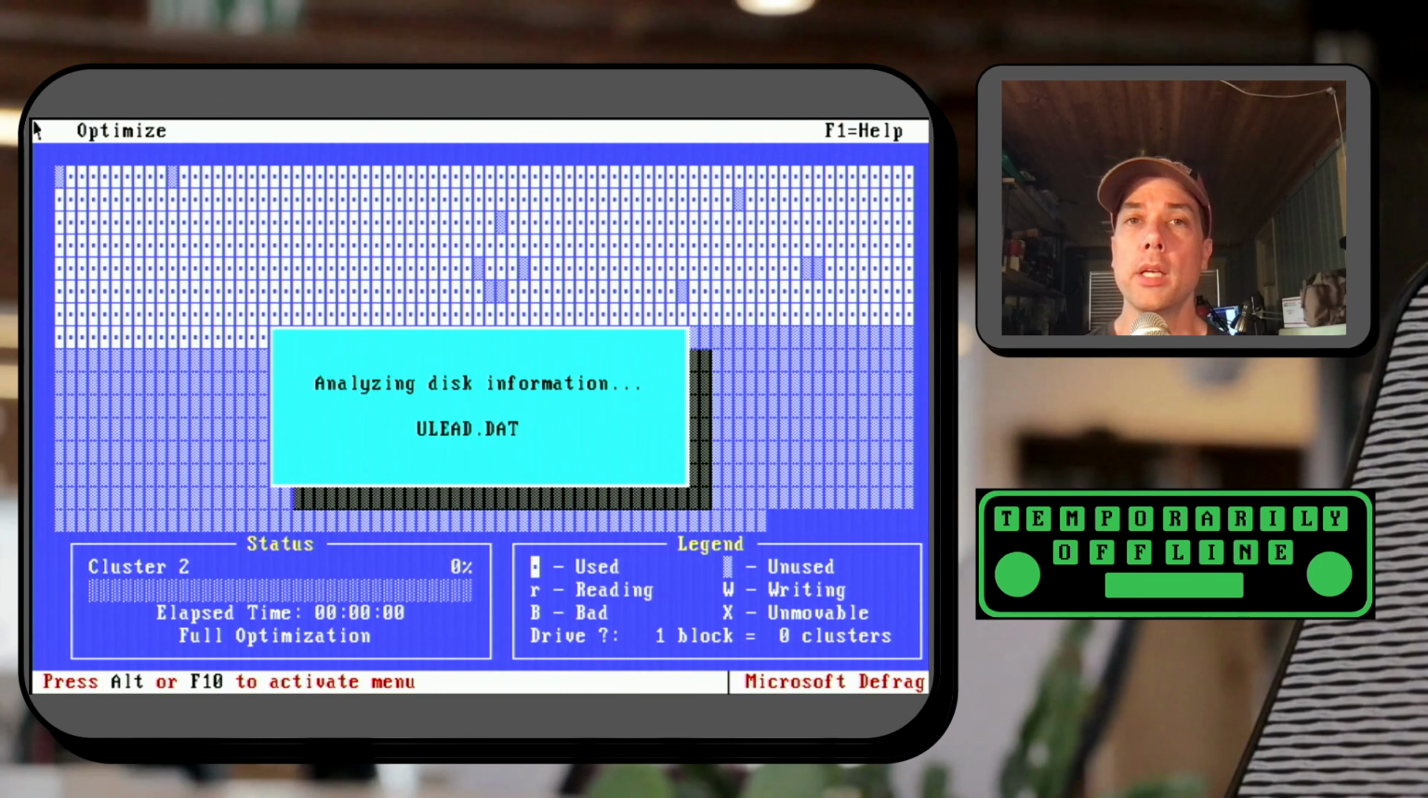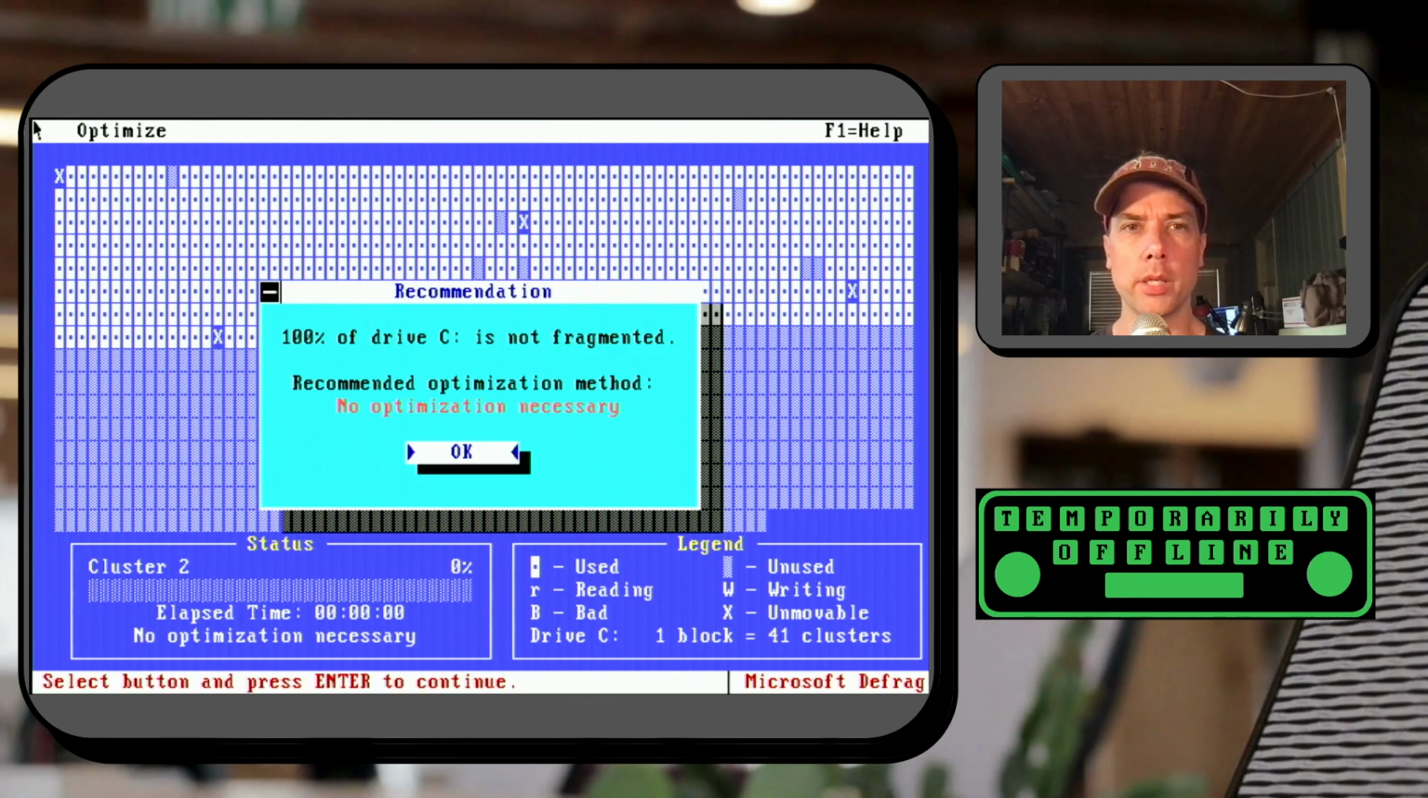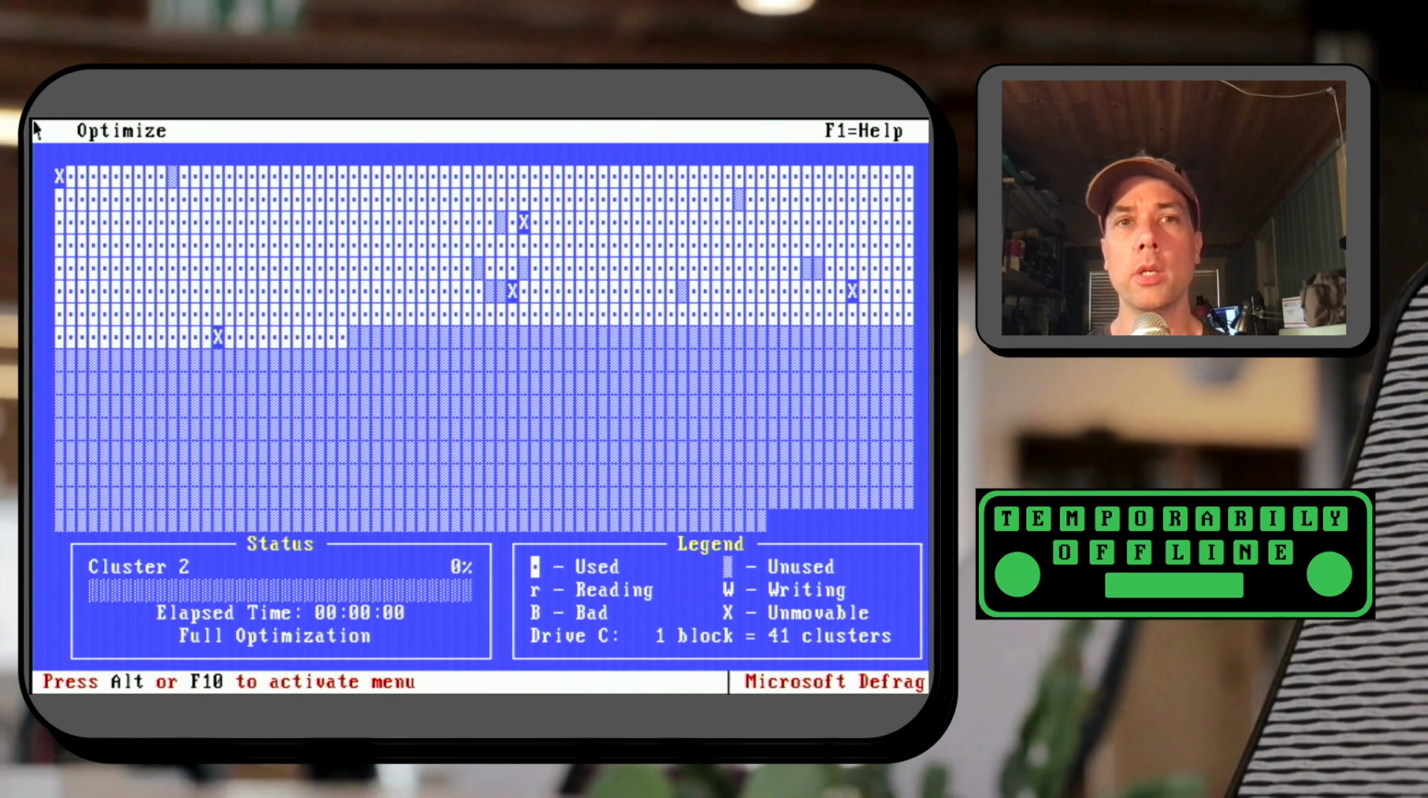All right, so older spinning disks and DOS file management, there's a couple of things that are going on, so we'll explain that real quick. 100% is not fragmented. No optimization necessary. The way that DOS wrote files to disk was it would pick the next available allocation unit and write the data to that available allocation unit. When you deleted files off the disk, it would pull them off the disk, mark the space as available, and leave an empty hole in the space.